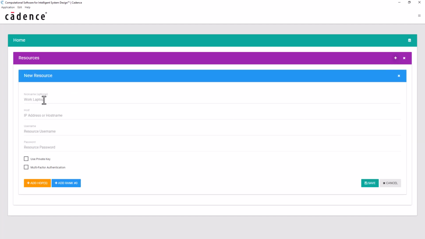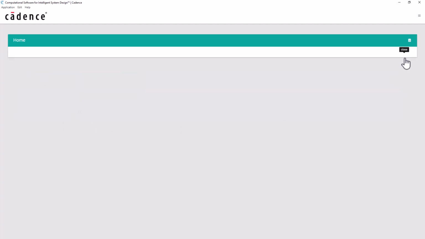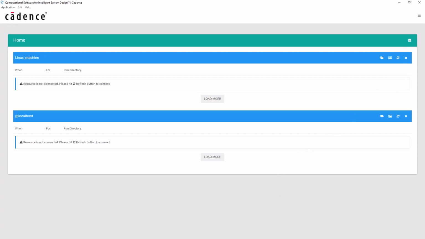In the frame that opens up, I'm going to enter a nickname for this machine. Then we will enter the host name as well as the username and password. These will be basically the hostname and the login credentials that you would use if you were to SSH to the remote machine. So once I enter this information, I can click Save. This new resource is now listed here for me. Let me now close the resources section and we are back to the home screen. You can now see the new resource that we've just added in the list.